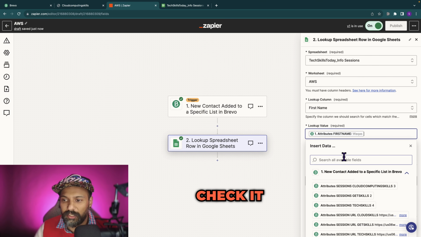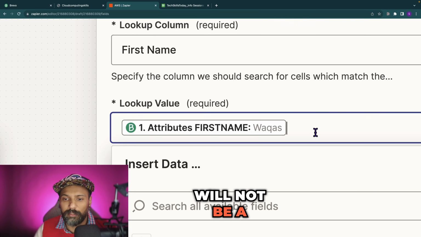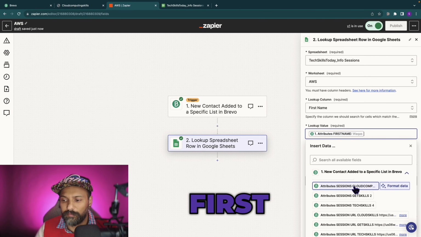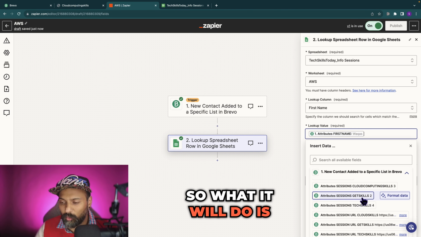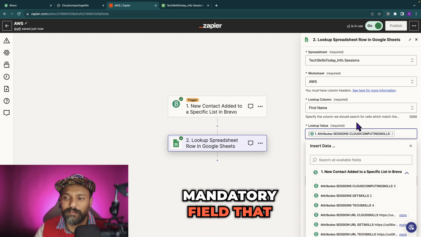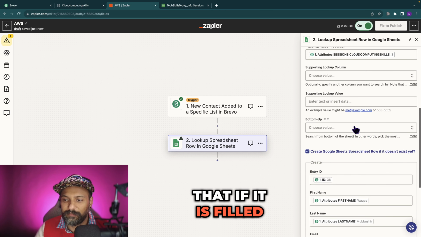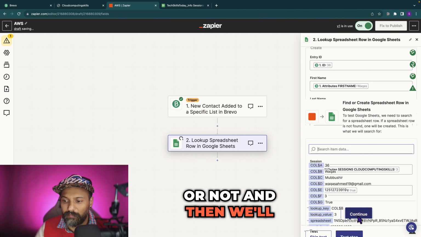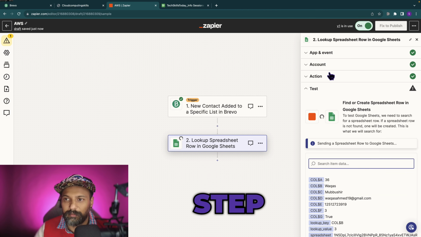Here we need to check it. So the lookup value will not be a first name. So it will not look for a first name. What it will do is look for cloud computing. So that's the mandatory field that will be looked up, to see whether it is filled or not. And then we'll continue and test the step again.